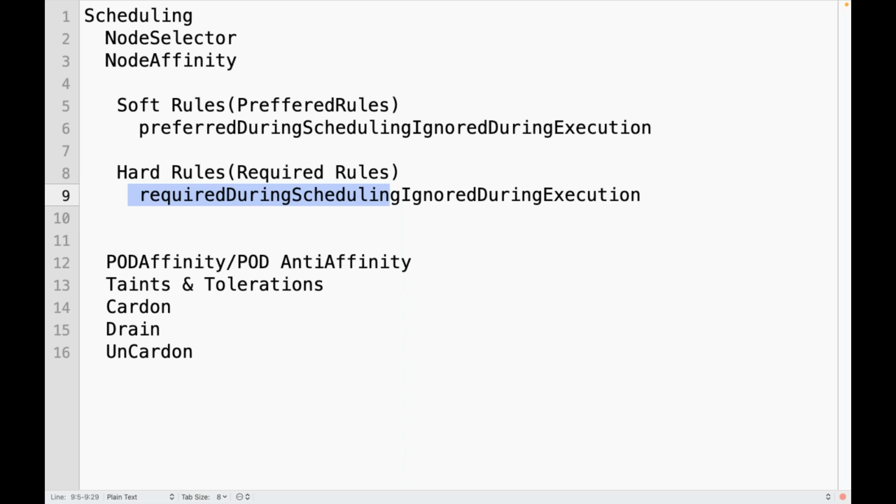So these are the two types of rules. Is everyone clear? What is node affinity? What is a preferred rule or soft rule? What do you mean by a hard rule or required rule? How does it work? Is everyone clear, theoretically?